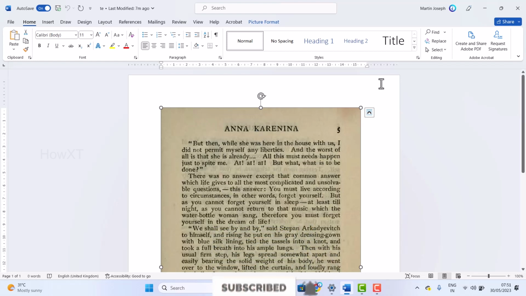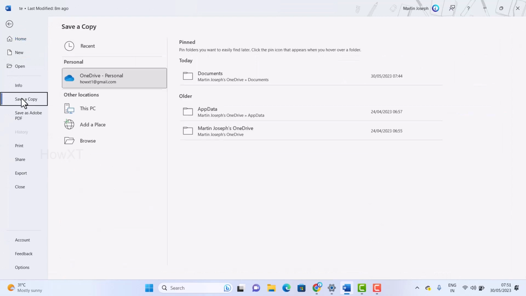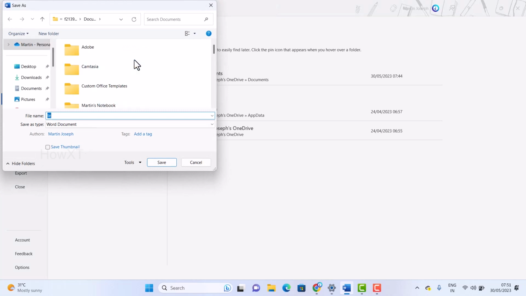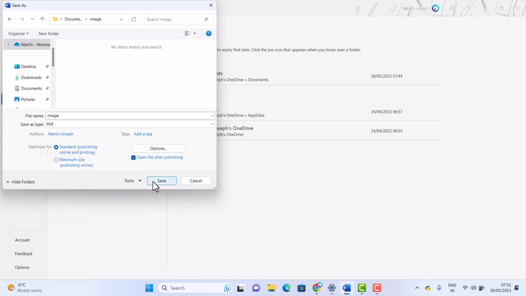First and foremost, just copy and paste the image into your Word. Just go to the File menu and save a copy. Click Save a Copy and click the Browse option, and save your file in PDF format. Just create a new folder. I just created a new folder, image to text, and I open it here. I want to change my image, so Save as type should be PDF. Just hit the PDF button and click Save.